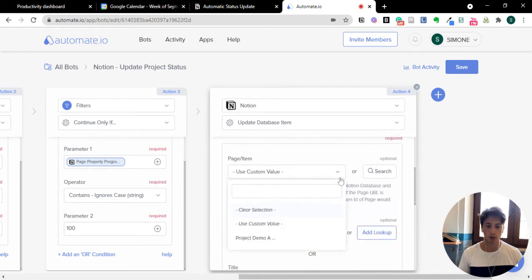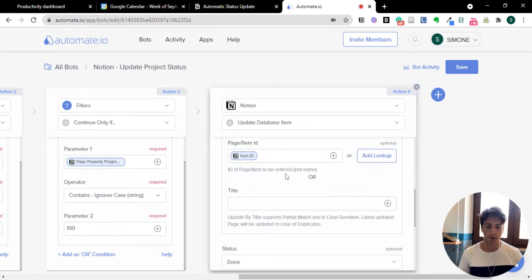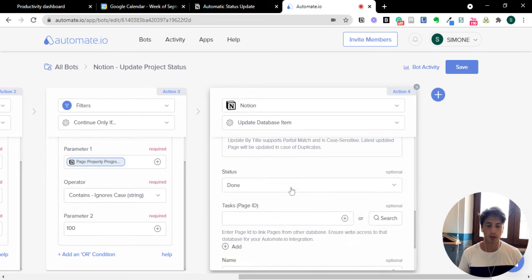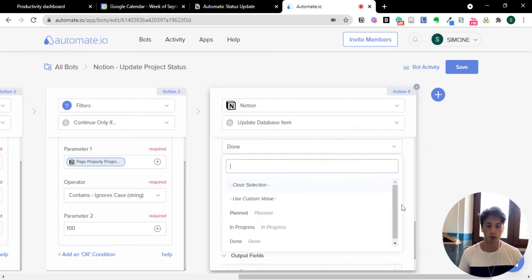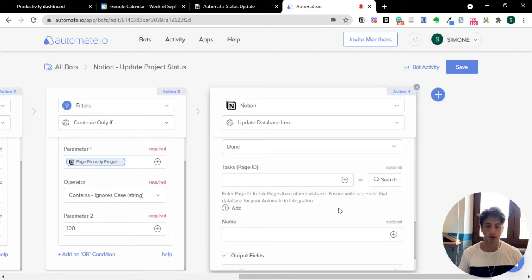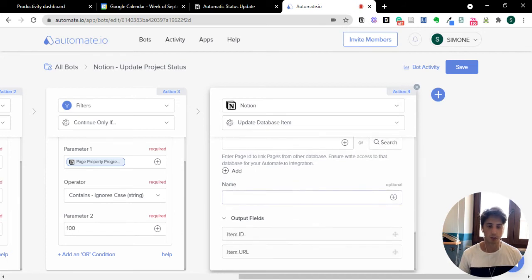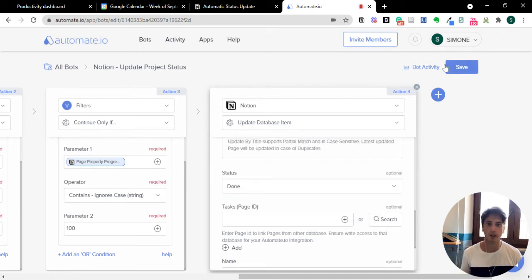And here we're going to choose use custom value. And for the page item ID, we're going to click on the plus icon and we're going to choose item ID right here of the project that we want to update. And finally, on the status property, we will choose done. And all the other properties can remain empty because they are already filled in your Notion database. And so we don't need to update them unless you want to, of course. And so in this case, once you have set up this entire automation, you can click on save and test it and then activate it.